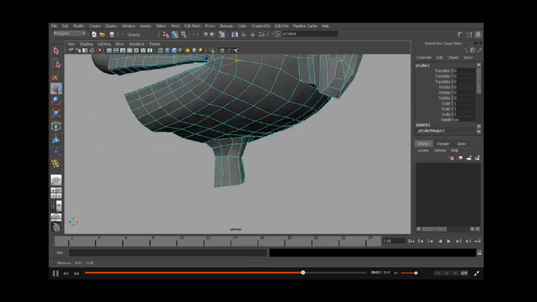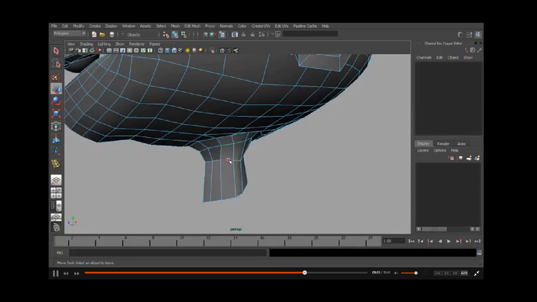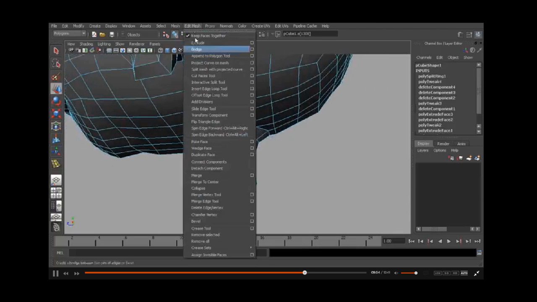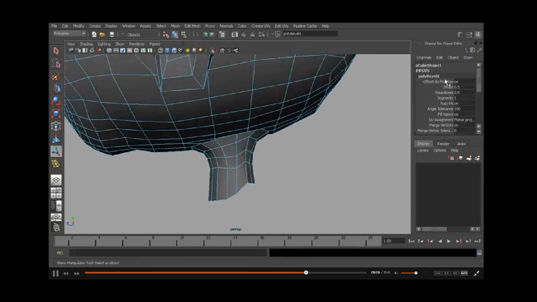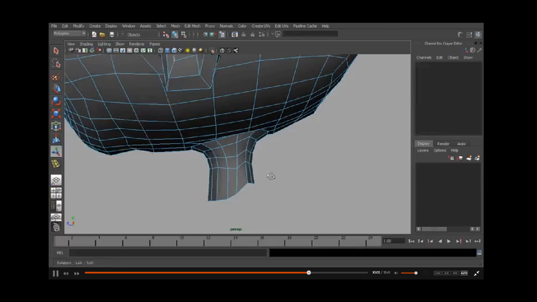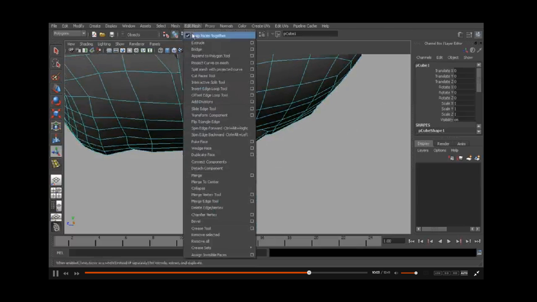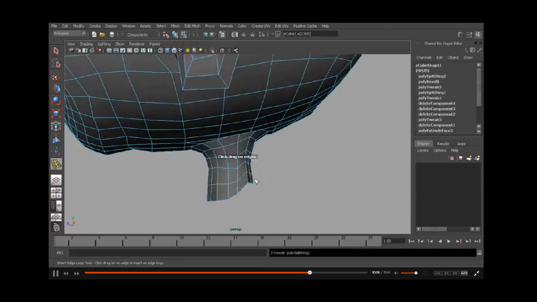If you ever have one edge that you want to turn into a couple of edges, you can select that edge, and then all you have to do is go to Edit Mesh, Bevel, and you can see it turned that edge into a couple. You can change the offset if you want, and then we can also go in here and just insert another edge loop if you want.